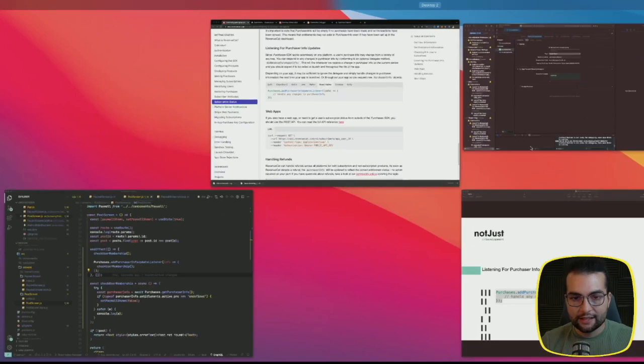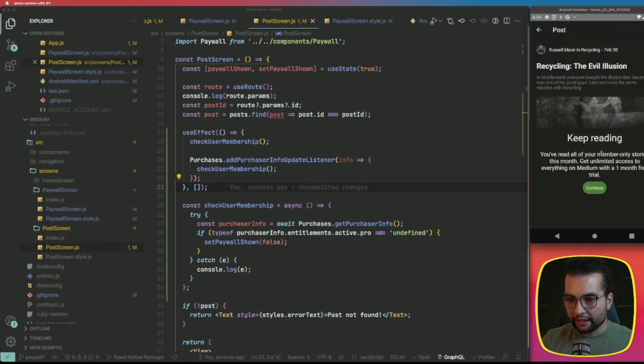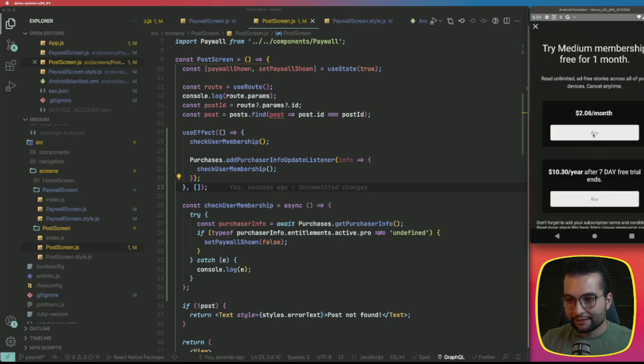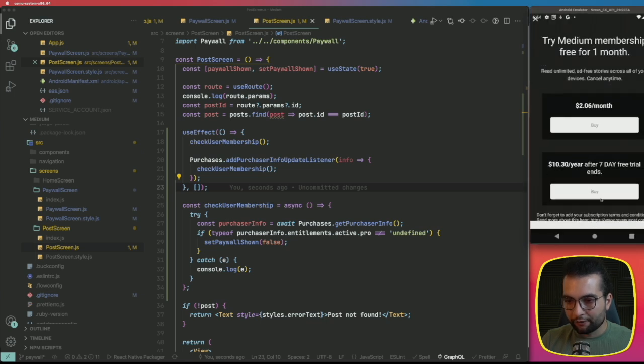All right, let's double test now. For that, I'm gonna go ahead and remove the user and try it again. So see you in a second. So now let's try it again. We see the paywall here. Let's press continue. Let's buy the monthly subscription. I already have it, so I'm gonna try to buy the yearly one. Subscribe. The user has subscribed.